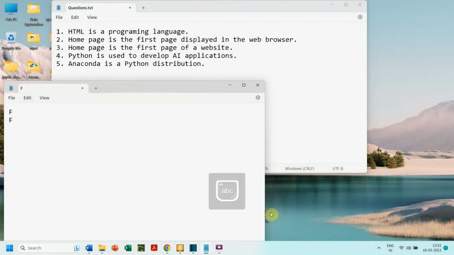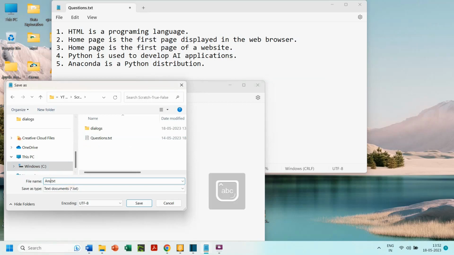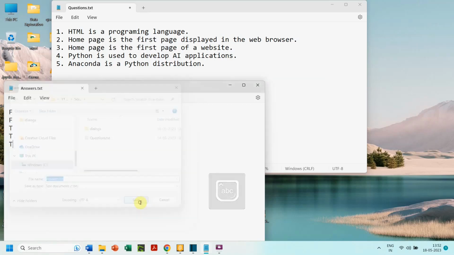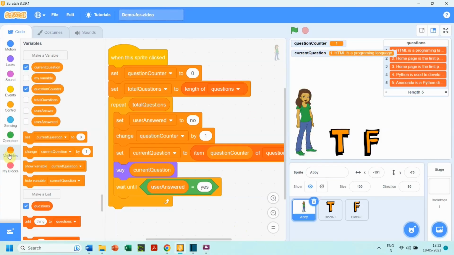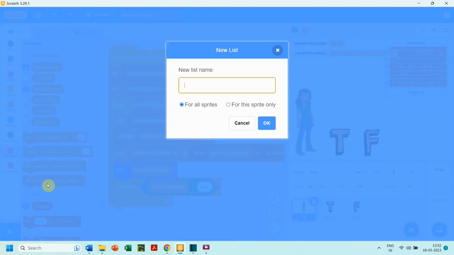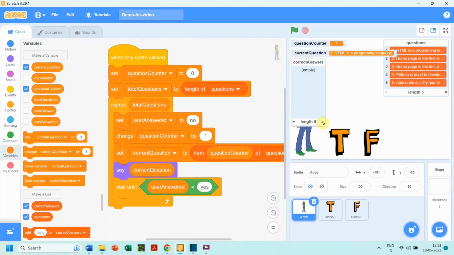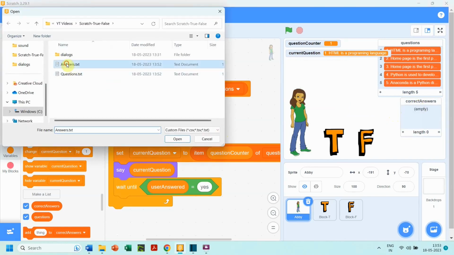Now, let us see how we check how many answers the user has answered correctly. First, we need to have a text file that contains all the correct answers for each of the questions. Here is the text file named Answers. Now, we go to Scratch and create a list named Correct Answers. And import the text file, Answers, into it, like this.